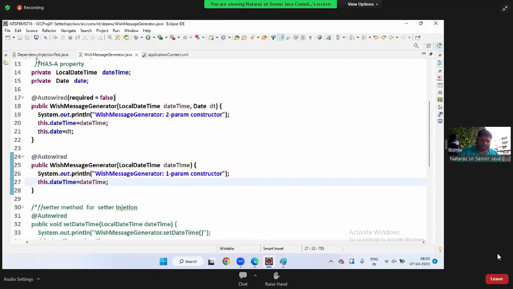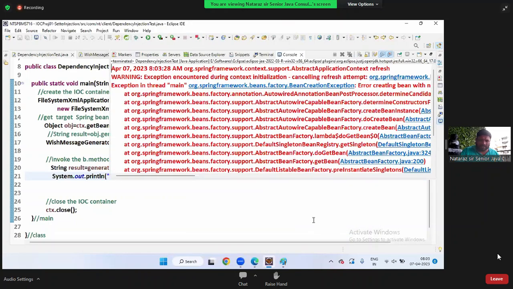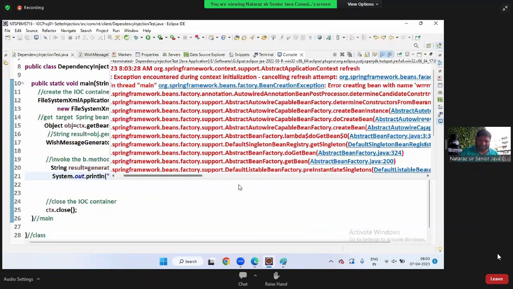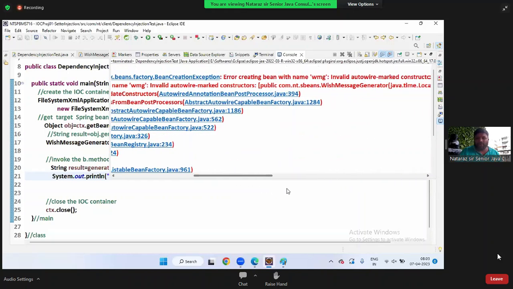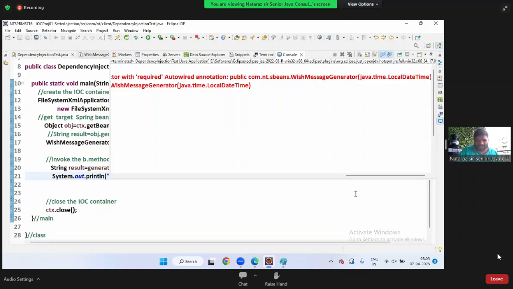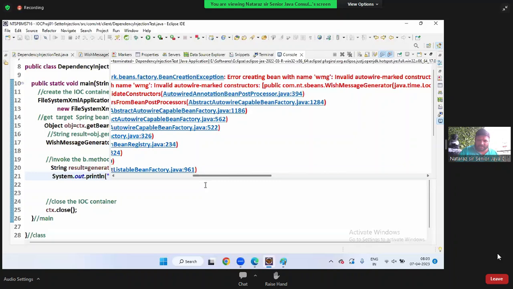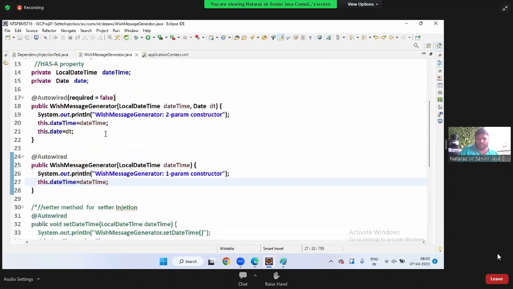Go to DependencyInjectionTest, run as Java application. Invalid autowired marked. Same error is coming. Already constructor found on two-param, WishMessageGenerator. So again the ambiguity problem is coming. That means required equal to false or true does not make any difference, because its functionality is removed in the latest versions.